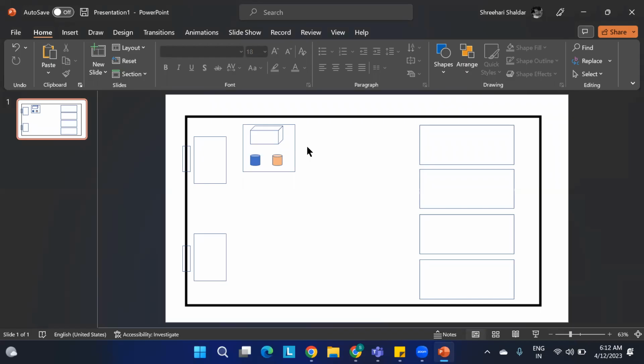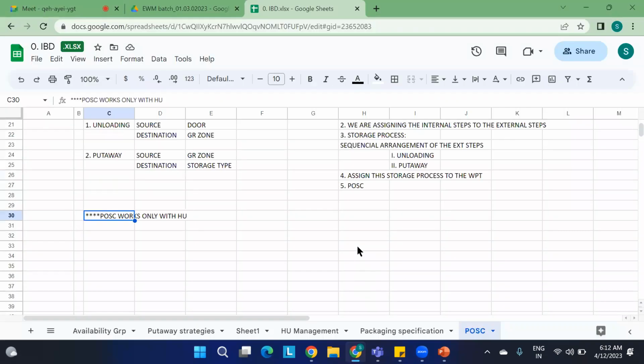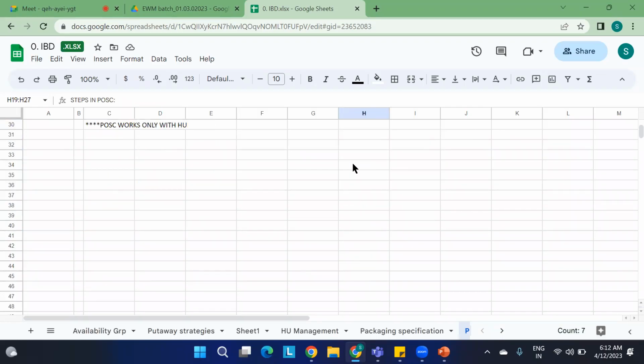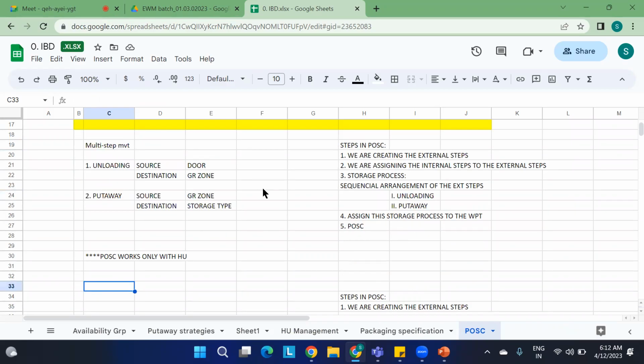For this, again, I'm going to give the steps anyway. What are the different steps we'll be doing? The steps are the same, but a few changes will be there. The steps will be the same, but we need to maintain the deconsolidation work center. Initially we have to create this deconsolidation work center.